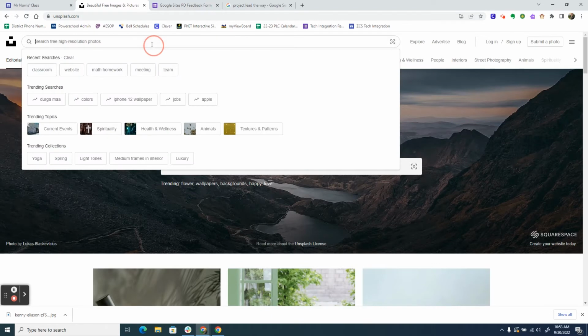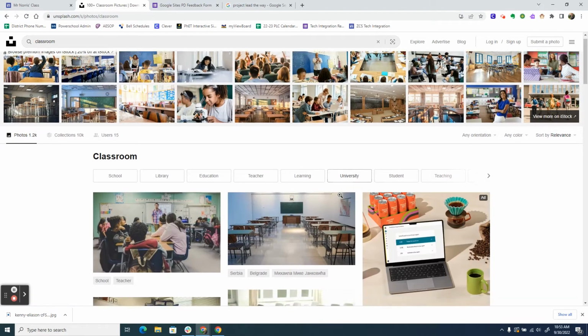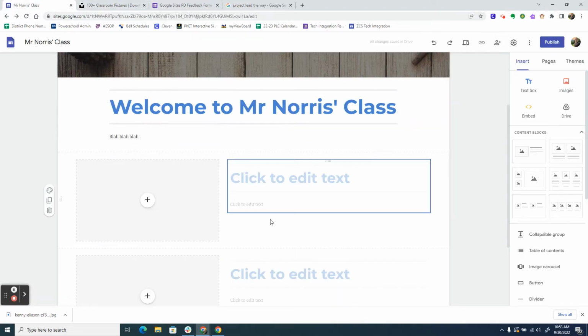So let's find an image that we like on Unsplash. I'm just going to search classroom. And this is for our header. So something like this with the books and the blocks we can use. So I'm going to hit the download button. It'll download to my computer. And then I'm going to go back to my website.